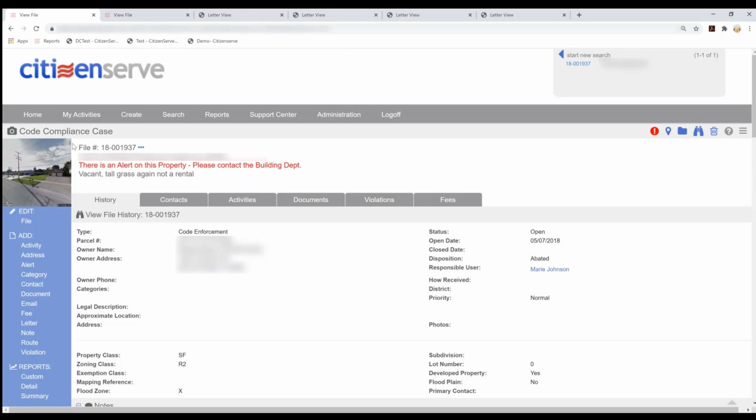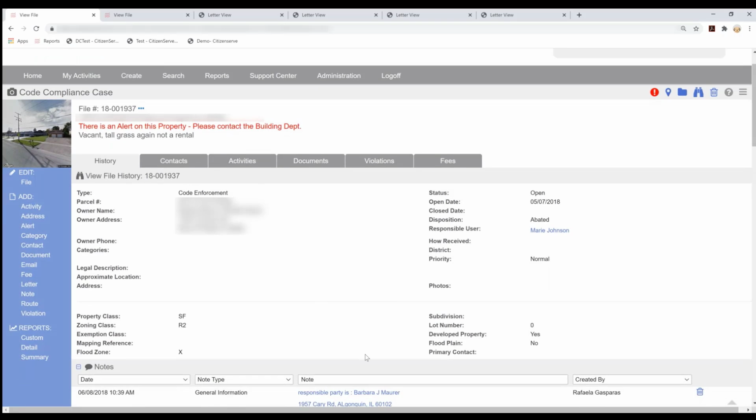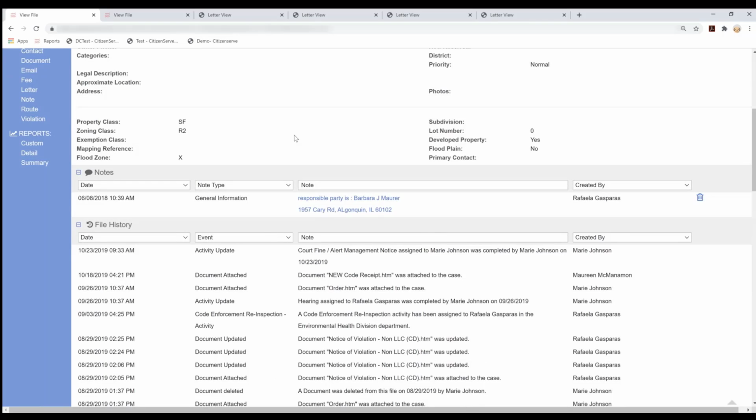There's also this alert here in case you missed this one. So this is the file, and this is about vacant tall grass. And it says, again, not a rental. So apparently they've got some case history here. Now, this is their history file. It's got some property data. They've got some additional details here. So they're pulling in additional data from their parcel data, and they're displaying it here. So we can customize this form and show you whatever data is going to help you process this code case.